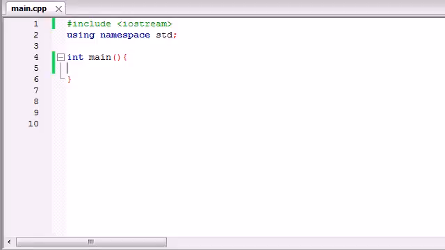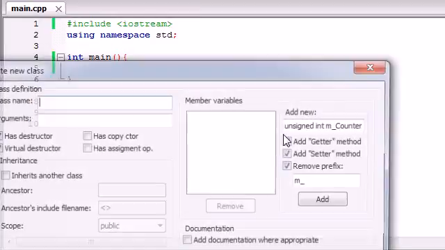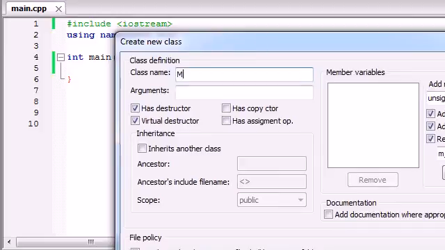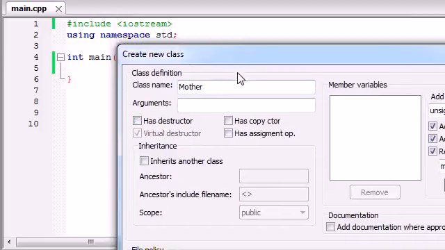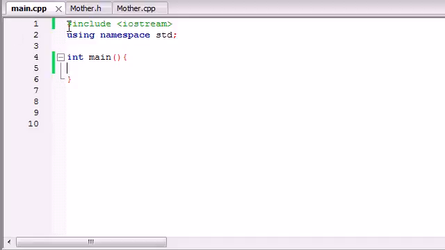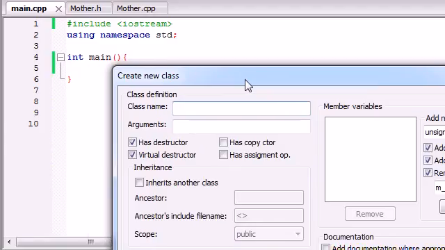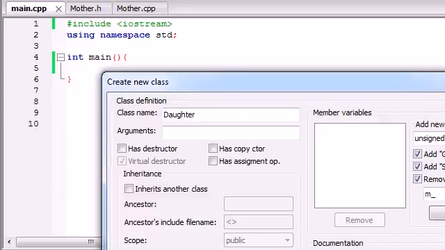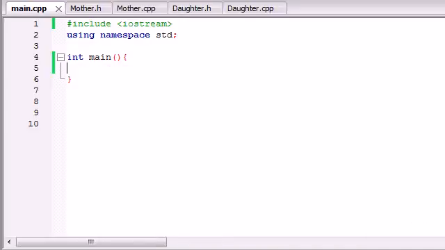So let's go ahead and make two classes. File, new class. I'm going to make one class named mother, and this class is going to have a function in it for the sake of this tutorial. So let's go ahead and create this, add it to project, and press OK. And now I'm going to create a new class called daughter. Now what the daughter is going to do is inherit the stuff from the mother. So go ahead and press create, yes, and OK.